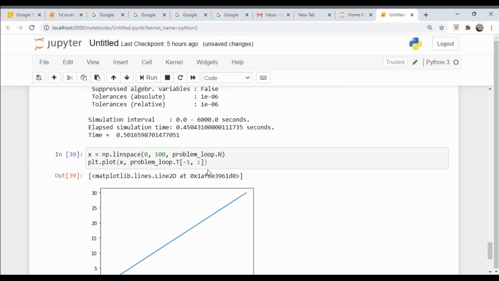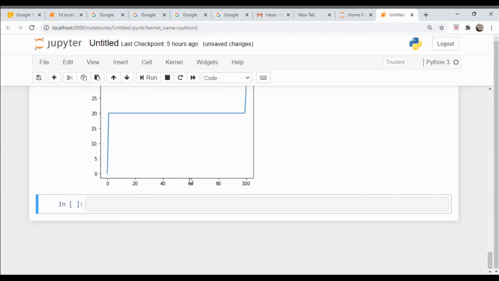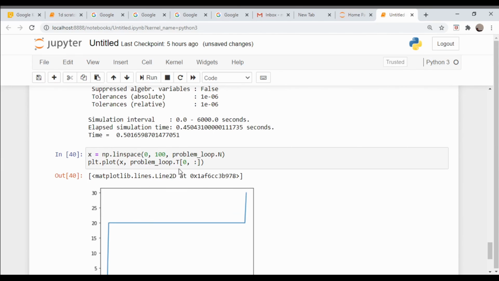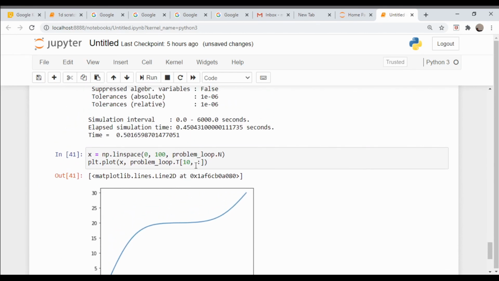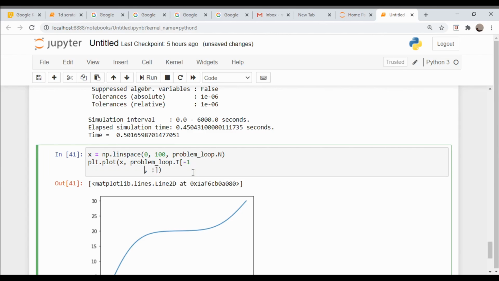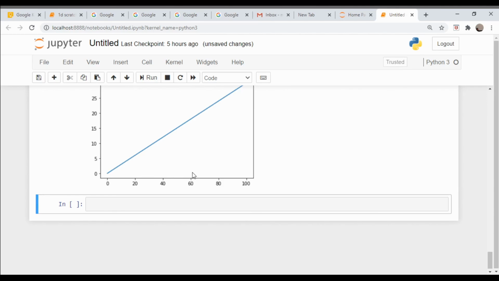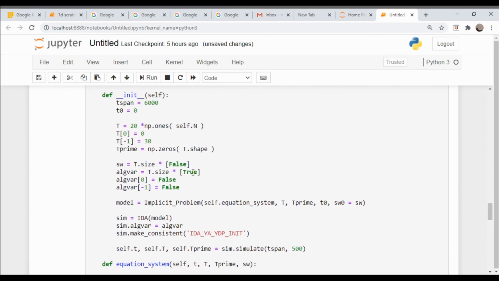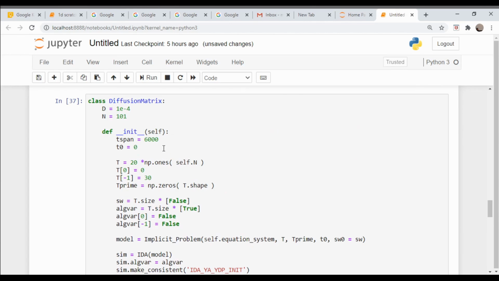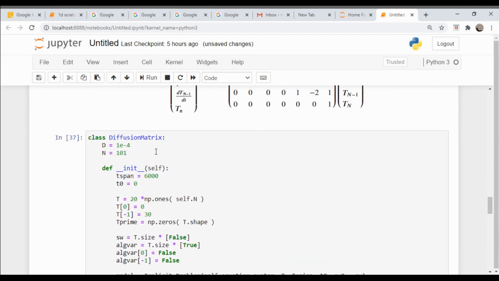Let's just see. Our initial conditions look okay. 10 time steps in, looks reasonable. So, come on. Okay, now let's come up here to our matrix code and change this to 10,001.